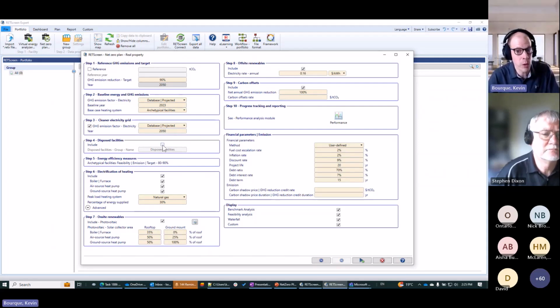Do we want to dispose of any facilities? I did not put in any on my previous page, so I'm not going to include a group. What RETScreen will do is remove those from the net zero plan and put them in a separate category. I don't want to do that.